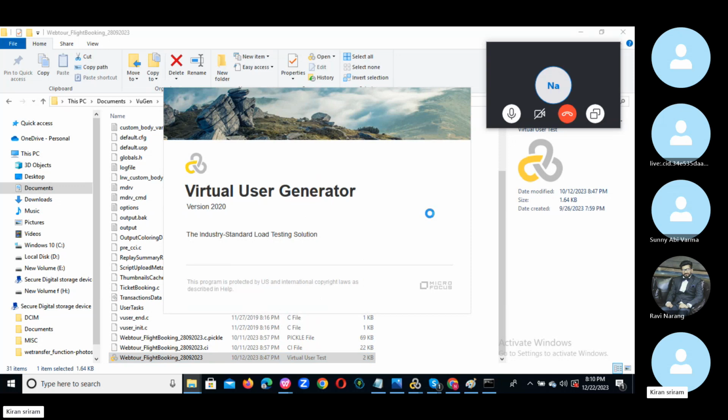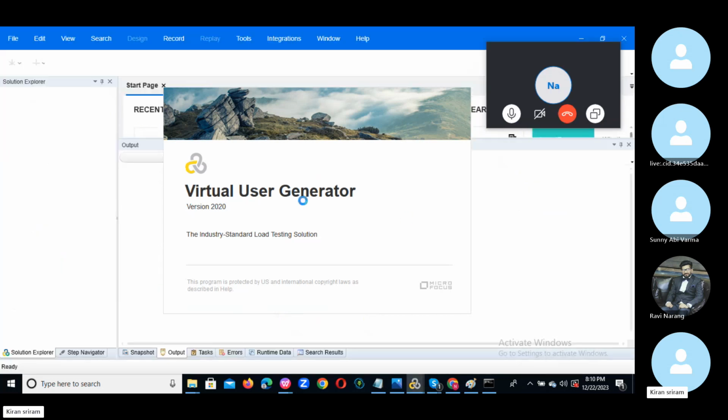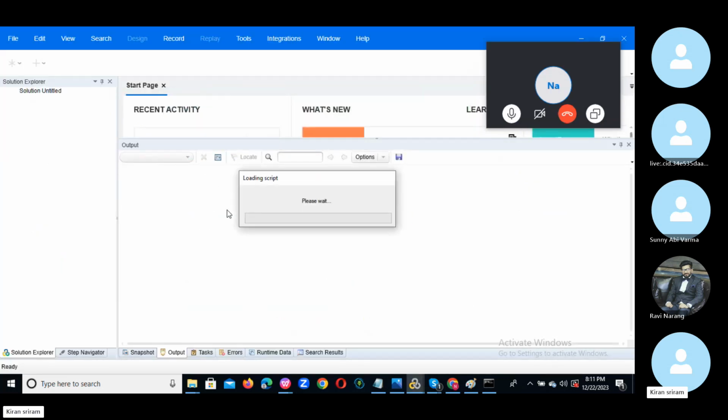Maybe today you finish some part and save it. After that, to open it again, come to Documents, go to the VuGen scripts, and open the script like this. Now you can observe the script is open.